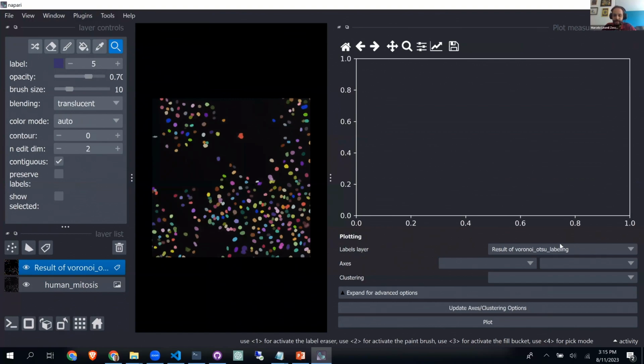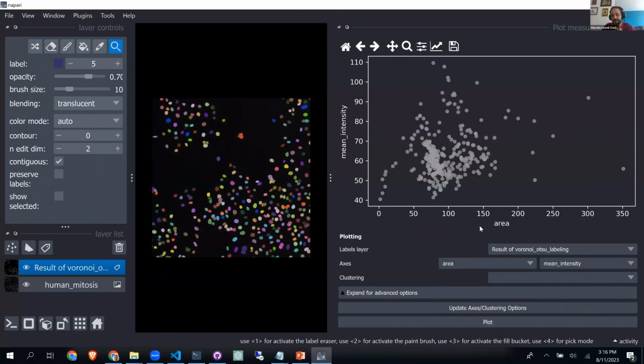And here you have labels layer. This labels layer should refer to a labels layer containing the features. And as I showed, you just have to do the previous step to get those features there. Then they should show up here, and you can choose what you plot. So we could plot, I don't know, area versus intensity. We could see if there is a relationship, for example, the bigger the nuclei, the brighter they are or something.